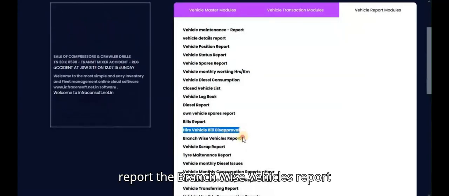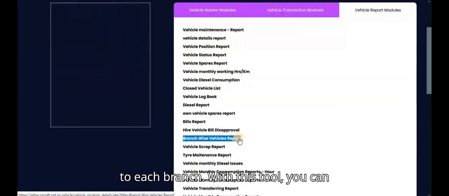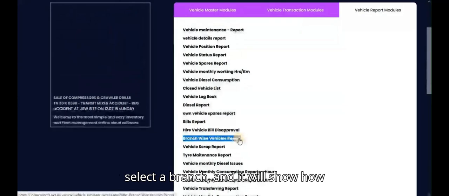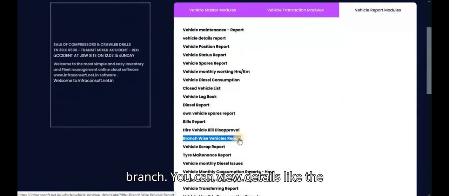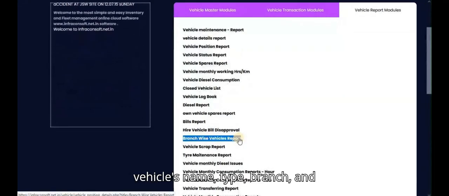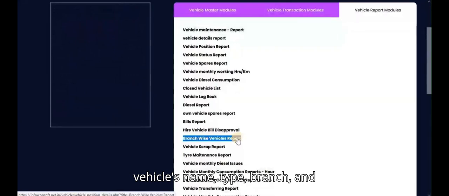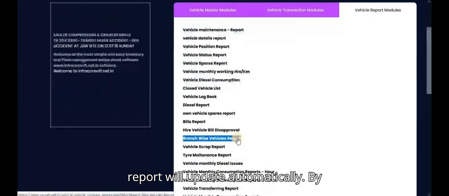Branch-wise vehicles report. The branch-wise vehicles report helps you see all the vehicles assigned to each branch. With this tool, you can select a branch, and it will show how many vehicles are assigned to that branch. You can view details like the vehicle's name, type, branch, and invoice number. You can change a vehicle's branch if needed, and the report will update automatically.